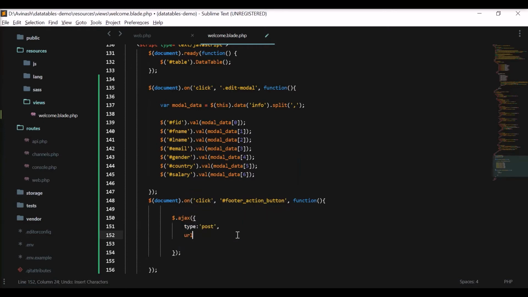I'll give some URL, that means when this button is clicked, which URL we need to send to the backend, so that the Laravel controller might handle it and update the details. I'll just give some URL like /update data. I'll create this route a little later. I'm creating this Ajax structure so that we can create the controllers and backend stuff just after this.